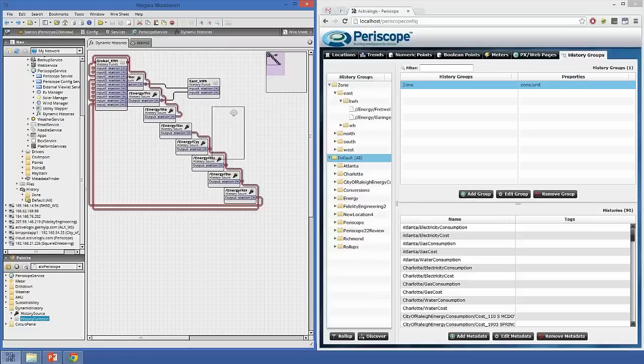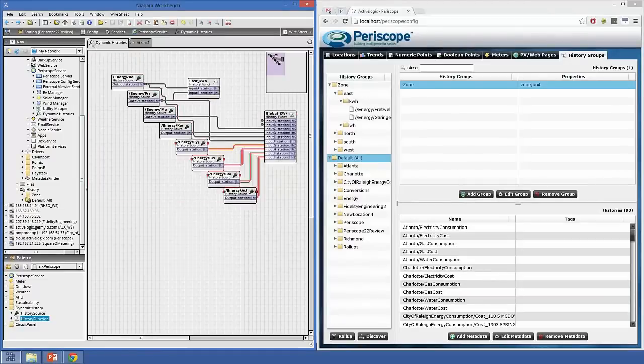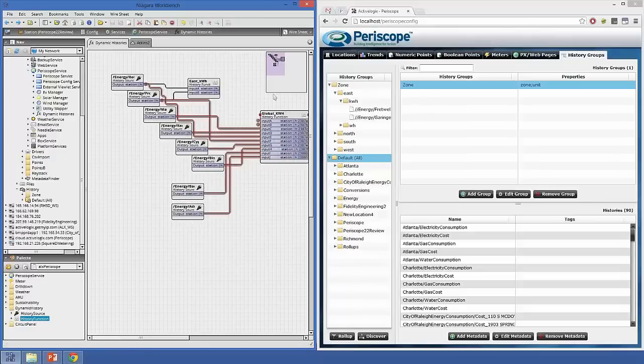Yep. So as I click OK, we've now got a mega history that is summing up a whole bunch of trends automatically for us. So this is going all the way back in time to the start of each one of these trends and summing them all up. So we now got our total KWH. This trend can now be used anywhere. It can be used in AX, it can be used in Periscope, wherever you'd like.